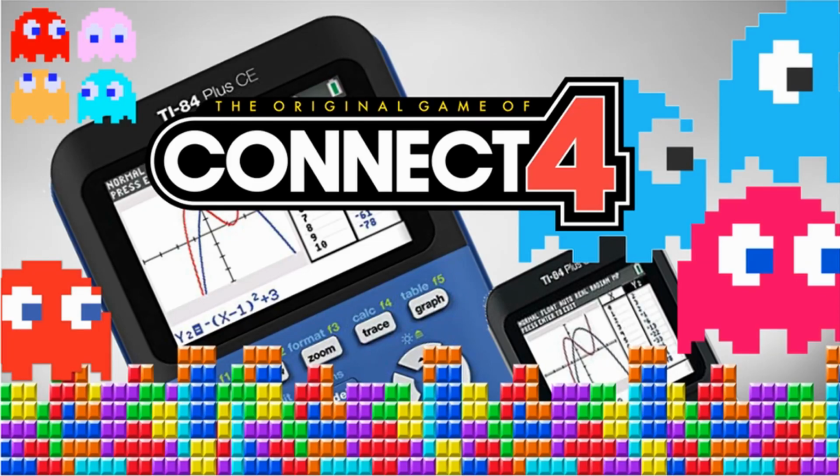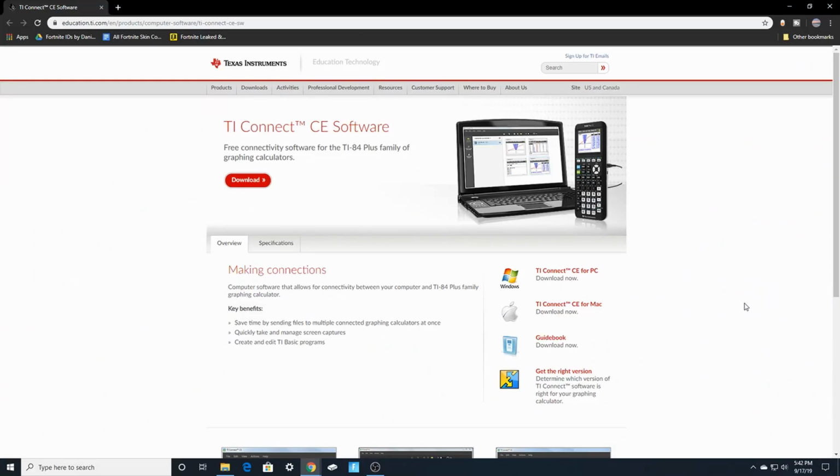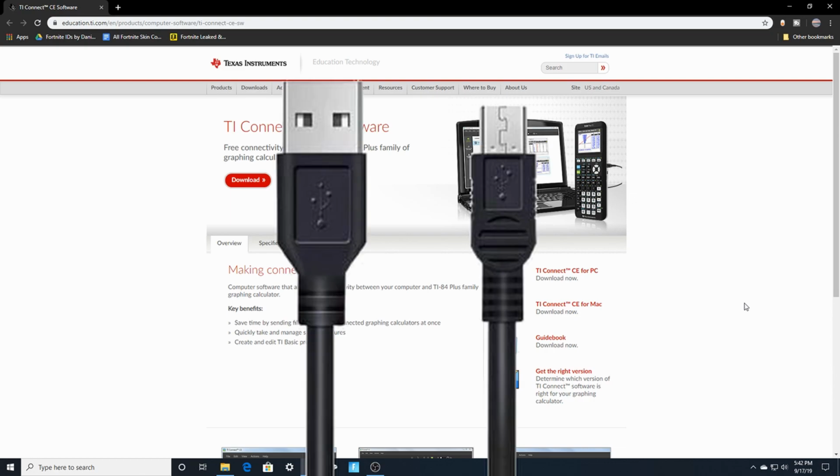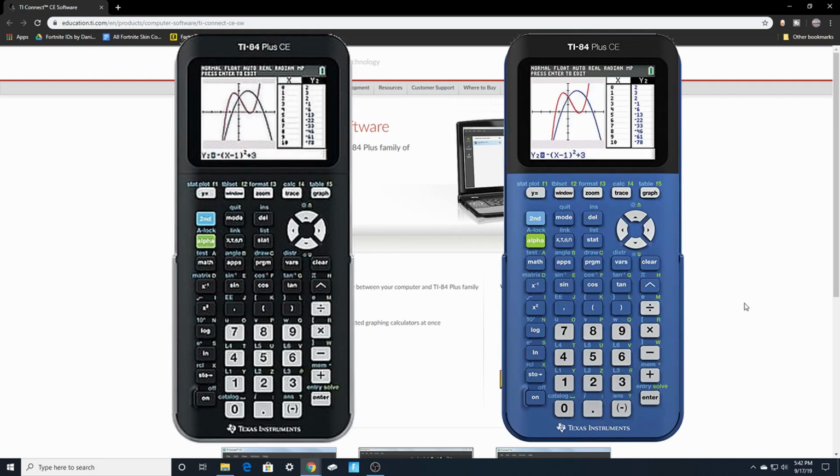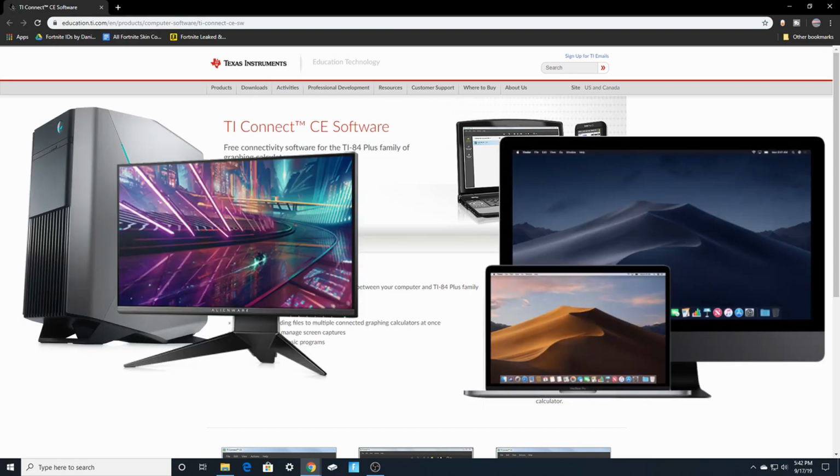Today, I'm going to be teaching you how to put games on your TI-84 Plus CE calculator. Alright, guys, so to begin, you're going to need three things. One being your calculator charging cable that came with your calculator. Second being your calculator. And third being a computer, either Windows or Mac.